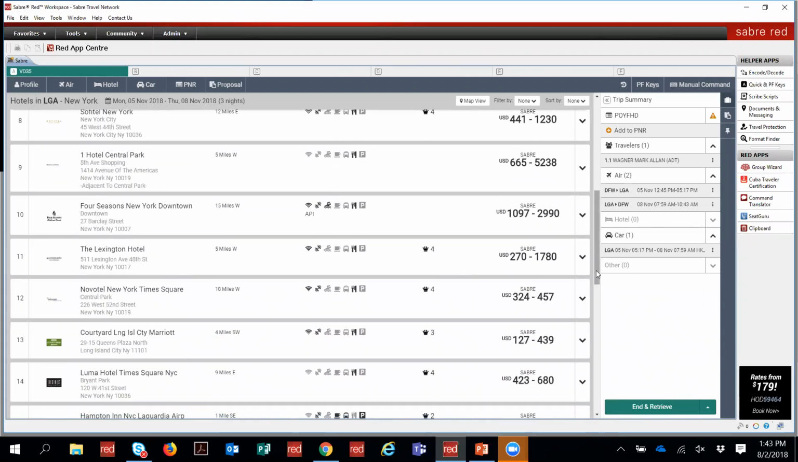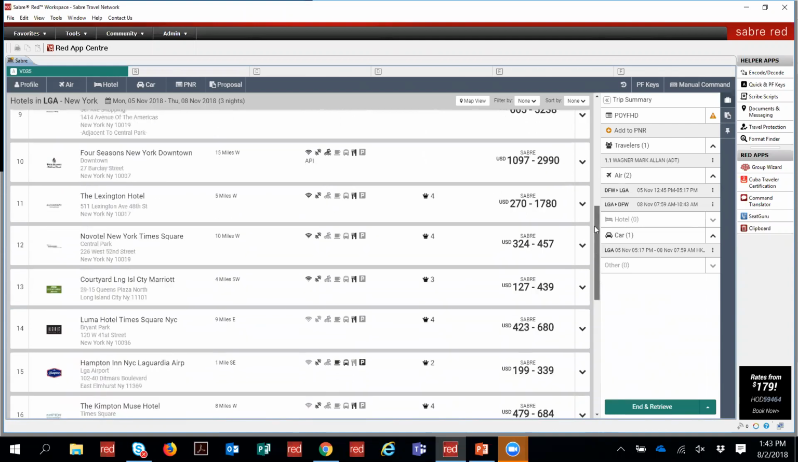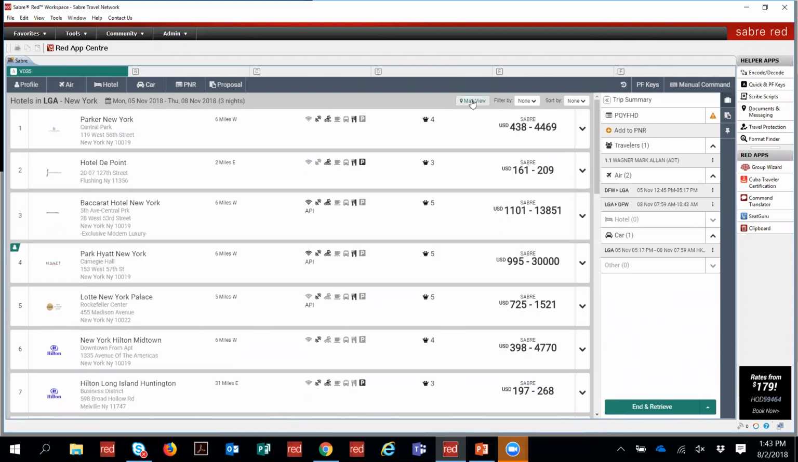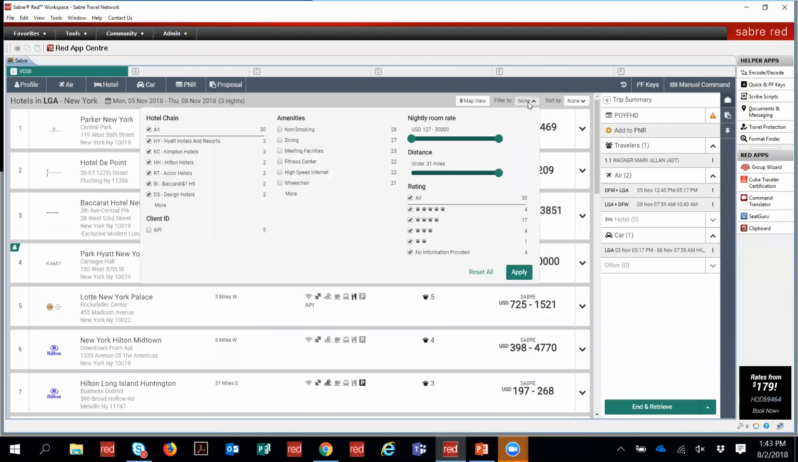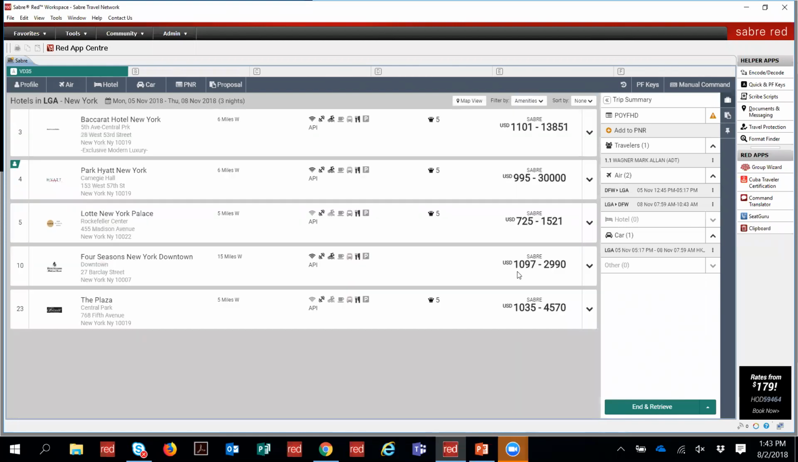And now I know you're saying, is there any way that I can isolate just those that say API? Well, of course I can. For Virtuoso properties, I can go to the filter and I can click on the little API option, click apply, and there we are, folks.